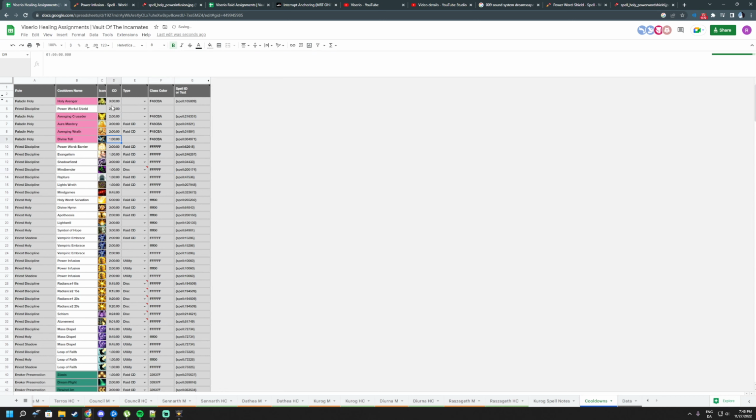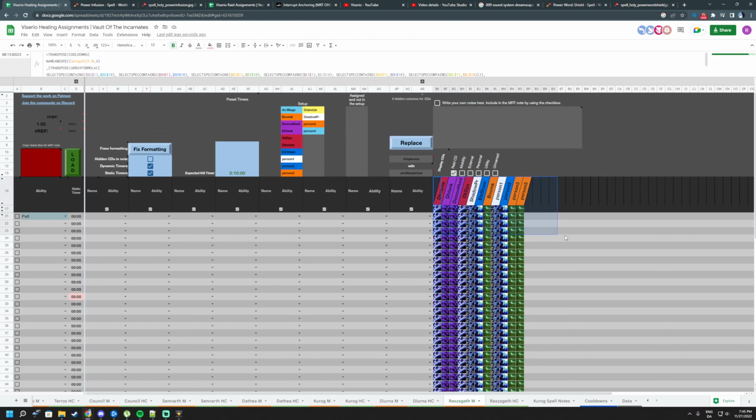For the cooldown, you just write whatever cooldown it has. Let's say Power Word Shield has a 50-second cooldown, like this. The type, you don't have to pick anything here. But this is the category it is under when you see the displayed cooldowns here. So raid cooldown shows up when you check the raid cooldown.